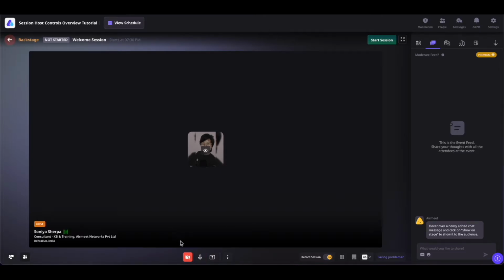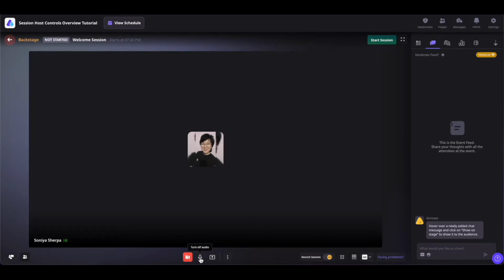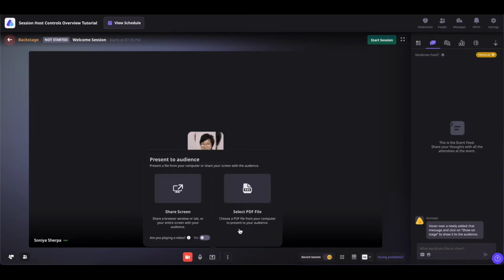While on the stage, you can also turn on your camera and mic. You can also share your screen by clicking on the share screen button. Simply click on it. And then you can choose to share your screen or PDF. While sharing your screen, it will also ask you if you are playing a video. If you are doing so, you can toggle this button on. If not, then you can keep it off.